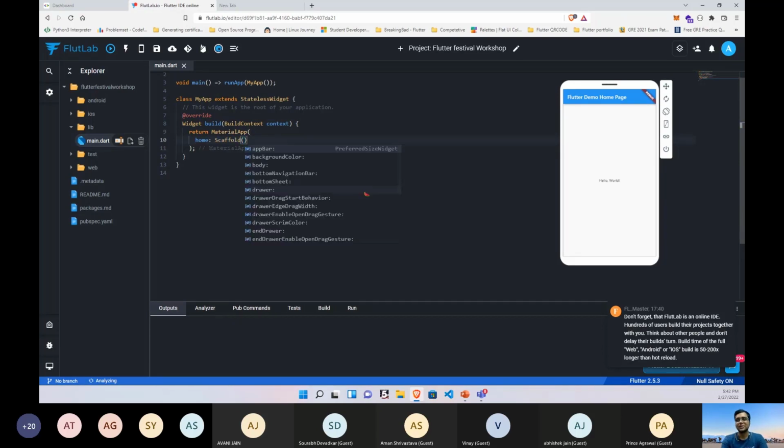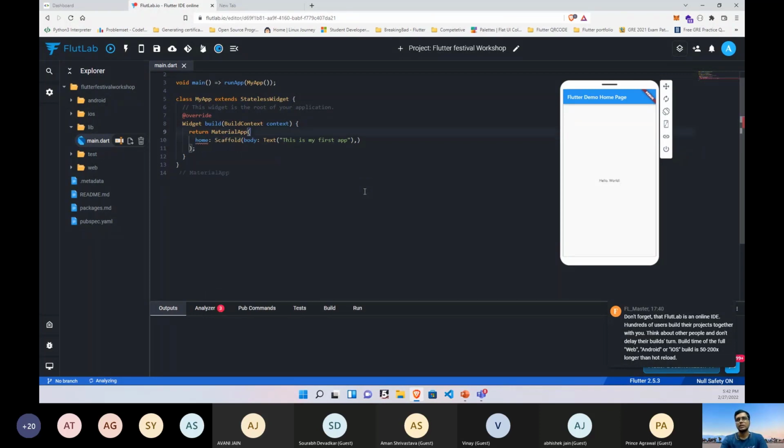So this is actual live coding going on, right? I'm stuck with this issue. And now what I'm going to do, I'll give it a body. Let me give it a body of text and write "this is my first app." And let's give it an app bar. Oh, not here. Actually, in the scaffold, we need to give it. Okay, is app bar not the exact thing?